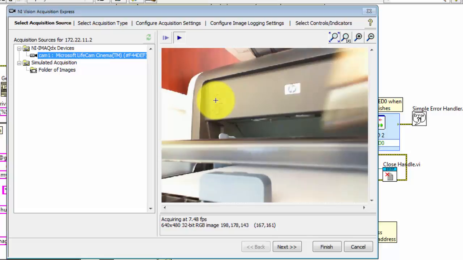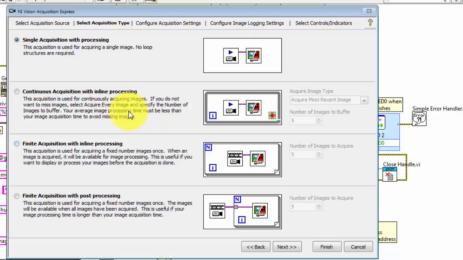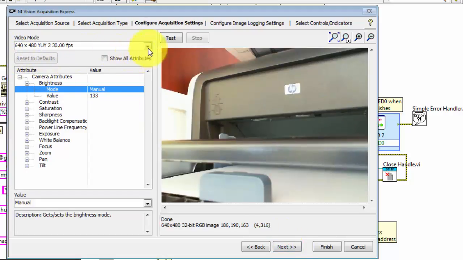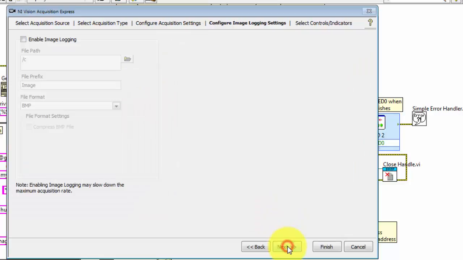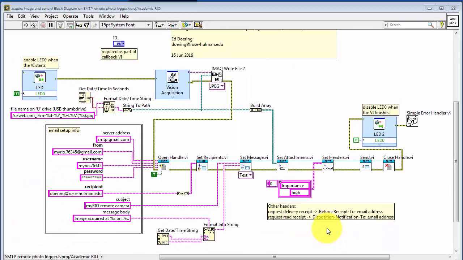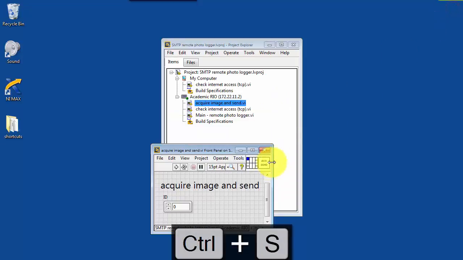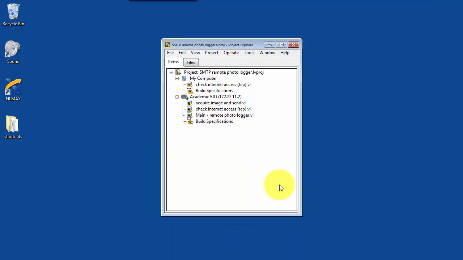I'm going to wave my pen in front of it. This happens to be a view of my desktop printer sitting next to me in my office. We'll keep that, and you can adjust the video mode if you like. I'll just go with the default 640 by 480. Click next a couple more times, and then finish. That takes care of the necessary setup for this VI. We've configured it with our Gmail account information and the recipient, and then connected the webcam.